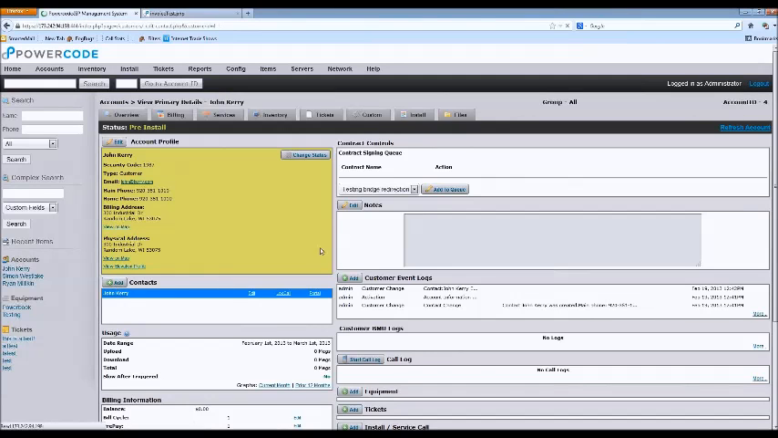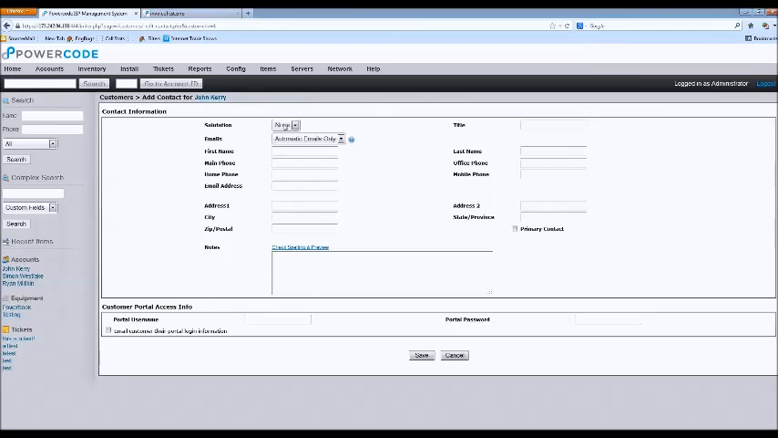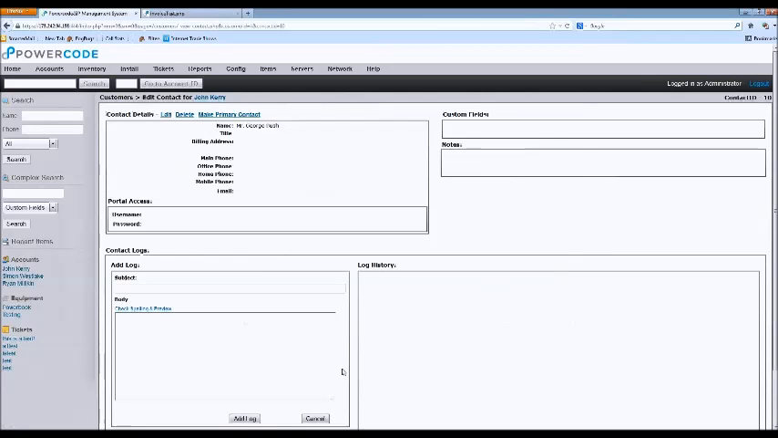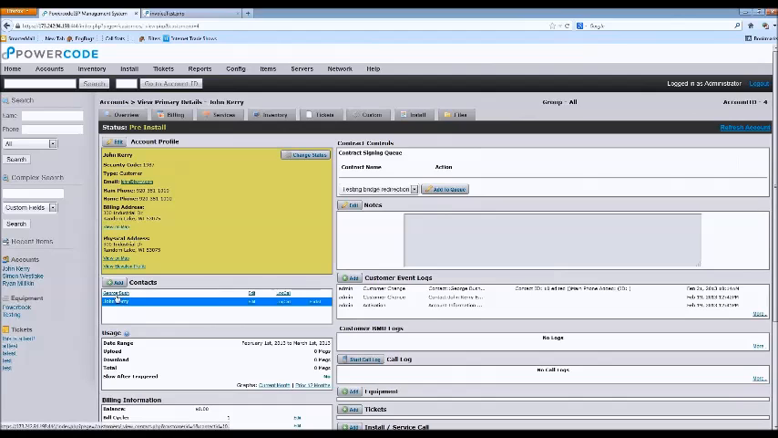But maybe he has someone else living in his house, like, I don't know, maybe George Bush. And we don't want George to get invoices, but we do want him to get these automatic emails. So I'm going to set him to automatic emails only. And then when I store this contact on the account, he's now listed in there with his email address, and he's now going to get automatic emails, but John's going to be the only guy getting invoices.